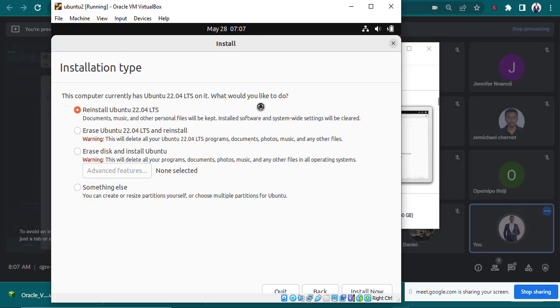So if you have a system, the computer currently has Ubuntu. For me now, because I already have Ubuntu, it's telling me the computer currently has this same version on it. Would you like to reinstall it, or would you like to erase this and install Ubuntu, or what do you want to do really, or something else? Okay, you can create or resize partition yourself.